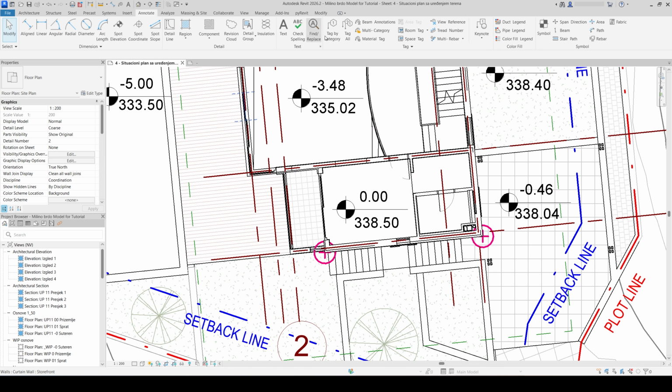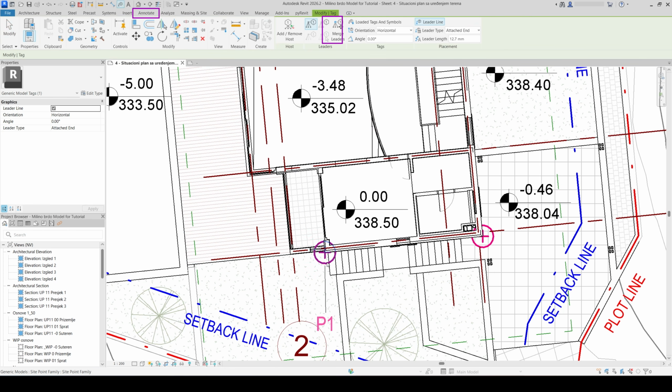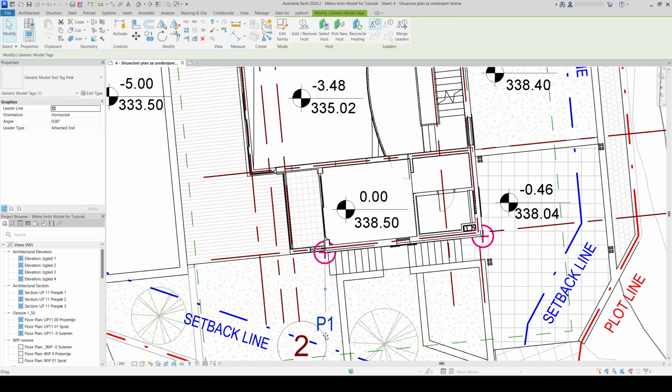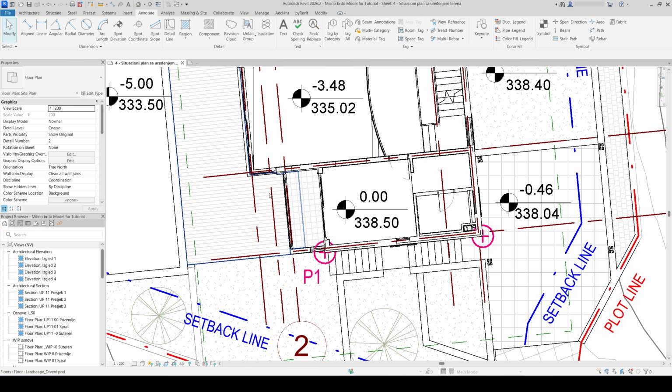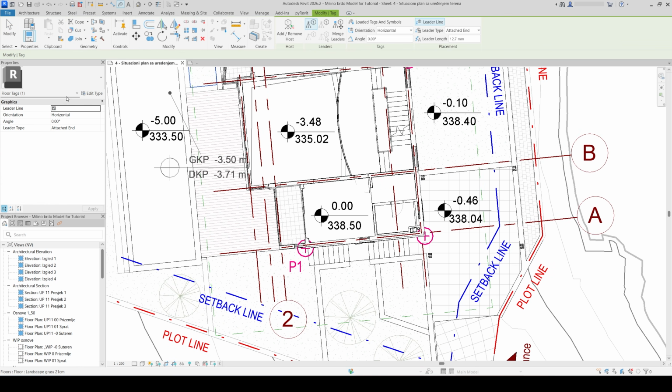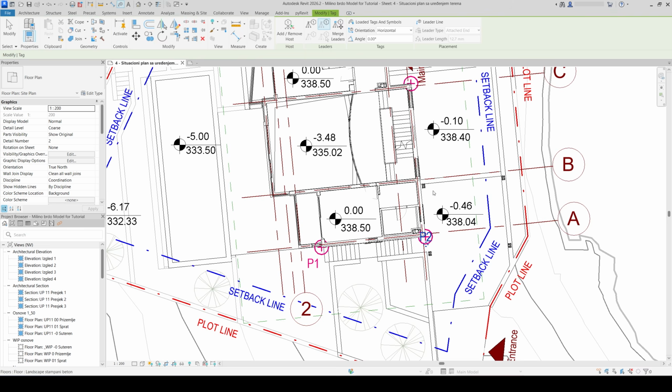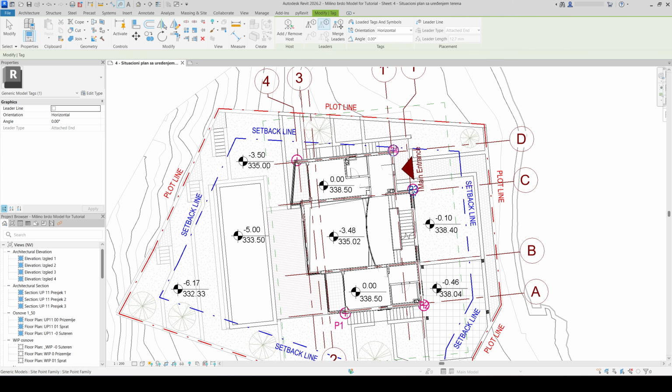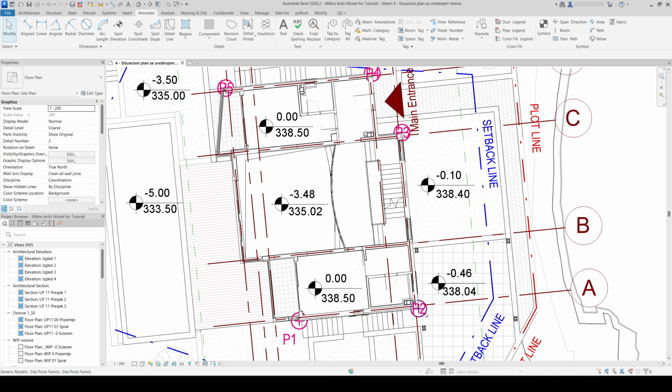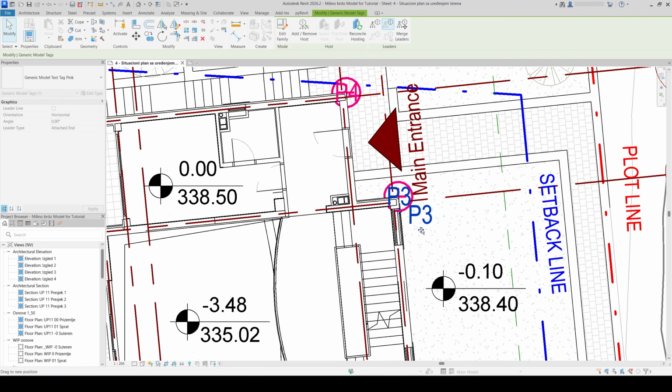Now I can go to the tag by category option and I can just tag these points. I can tag one and I don't need leader in this case, so I'm just going to uncheck the leader line option and I uncheck it now for all the others. So I do this, this, this, and this, and now I can just move this text a little bit away from my points.